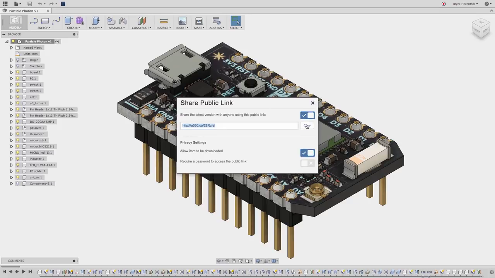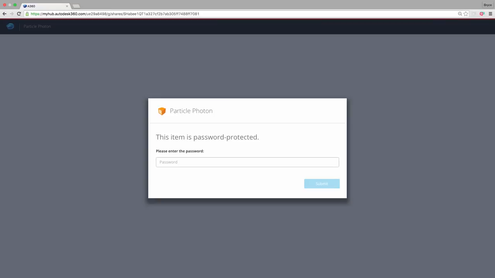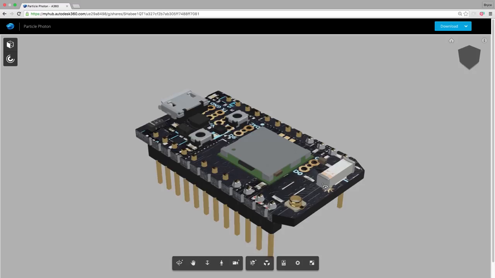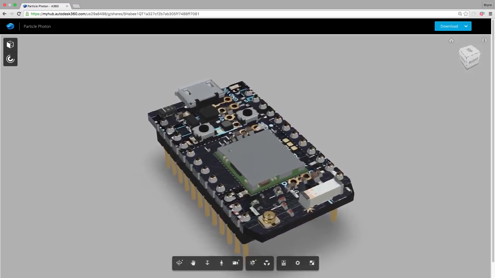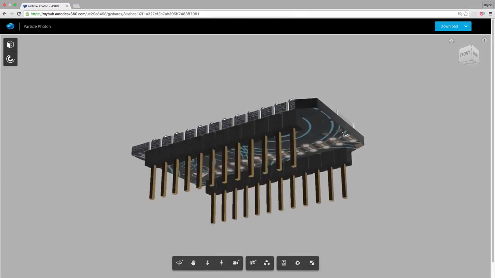In this menu, we also have the option to allow others to download the design and password protect the link, just in case this is some top secret info. Now let's paste this link into a browser. Since I chose the password protected link, I have to input the password, then I am shoved into a 3D viewer in a web browser. We didn't have to install anything, and there is no file compatibility issues.